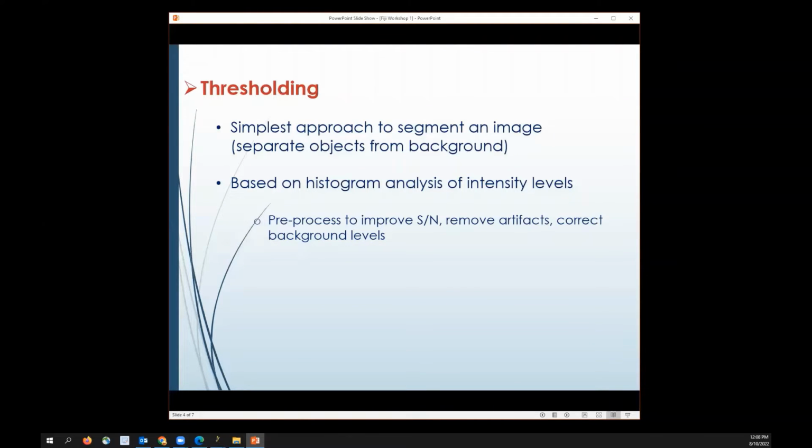Usually if you have images, thresholding is not always straightforward. So you would usually have to pre-process your images in order to get a proper threshold. And that involves trying to improve the signal to noise ratio of your images, to remove some artifacts, and maybe to correct background levels. Once you have done this, you can start thresholding your images with any of those automatic thresholding schemes. And then you can create your binary mask.